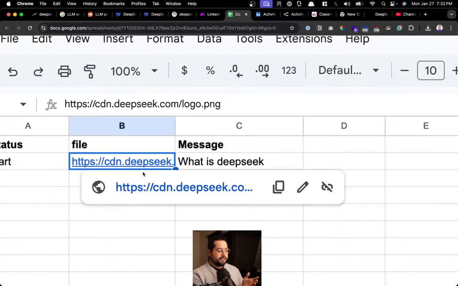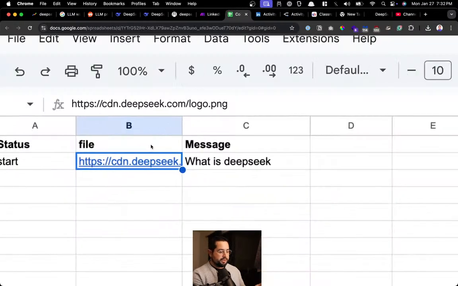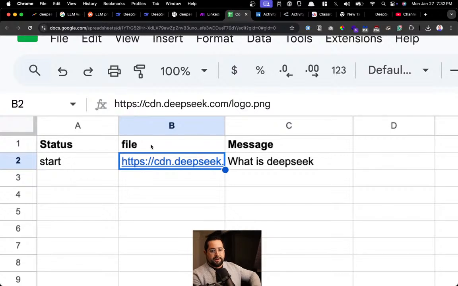We're going to take this image. It's just the image of the Deepseek logo. That's all, nothing special. Maybe in a future one. Yeah, later. That's going to be actually this week.